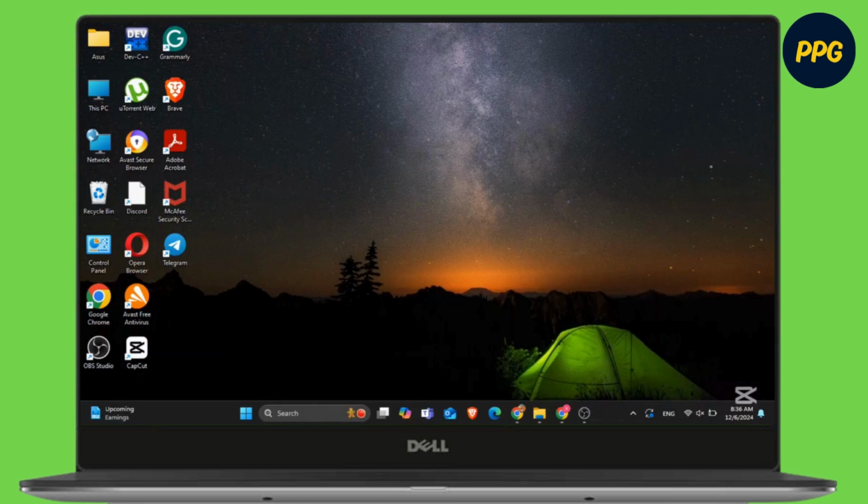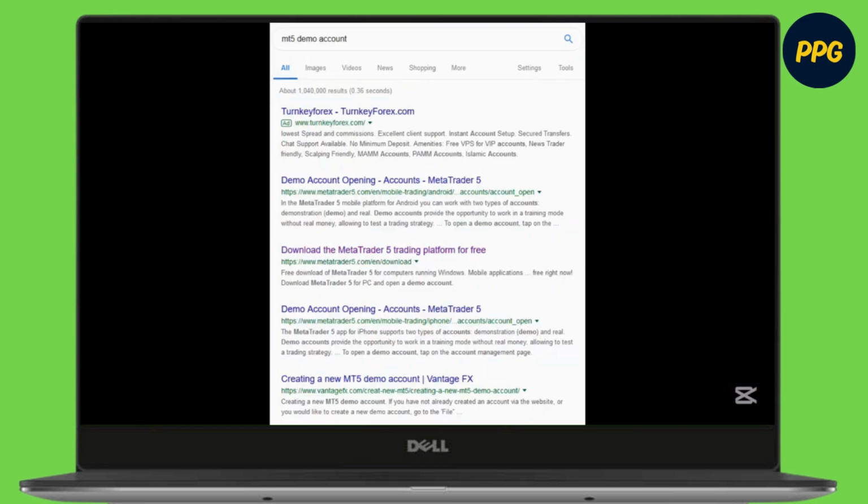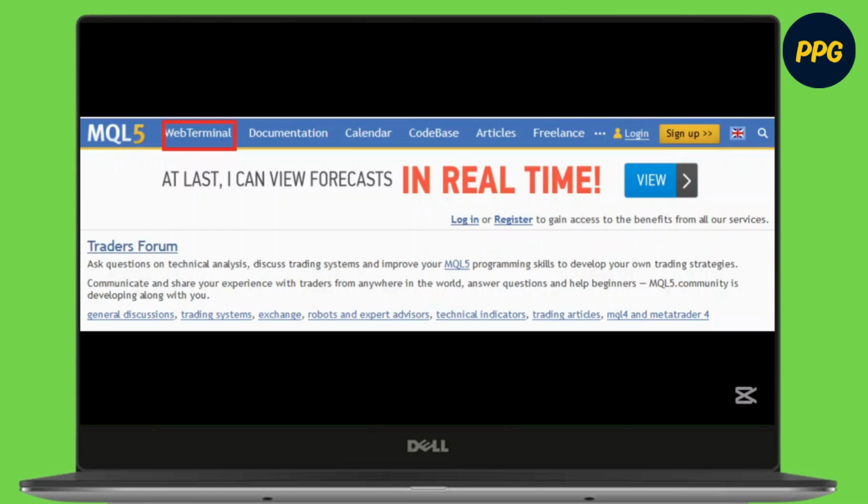For that, firstly open any one of the web browsers. I'm using Google Chrome here. After that, at the top in the search box, simply type MT5 demo account. Once you do, simply go to the official website of MetaTrader 5.